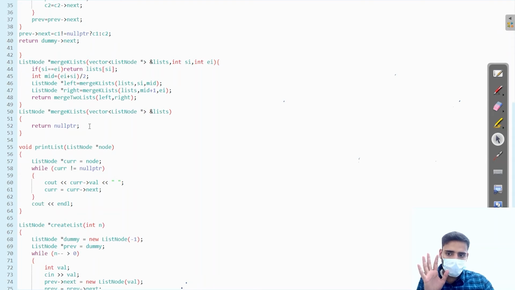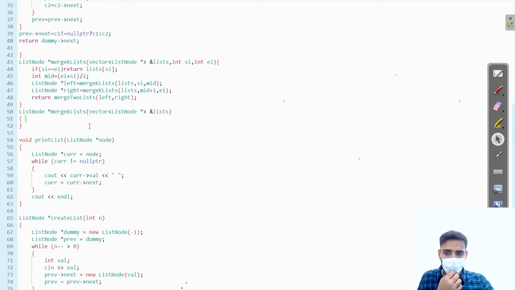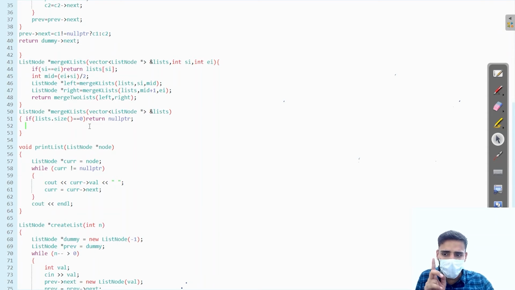Now we have to complete the function merge k lists, in which we are getting the real input. Let's see what we have to do inside this. First of all, we can check whether the list that we are getting is empty. For that, if list dot size equals 0, we will return null from here. It means the list is empty, it doesn't have any linked list. We will simply return null from this point.